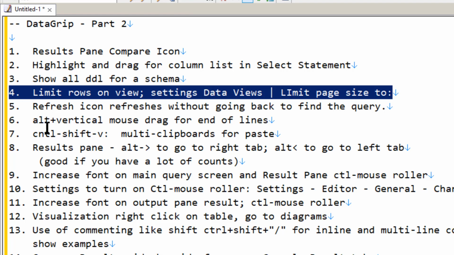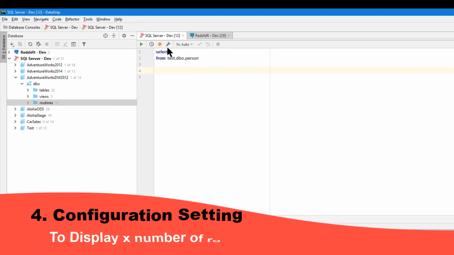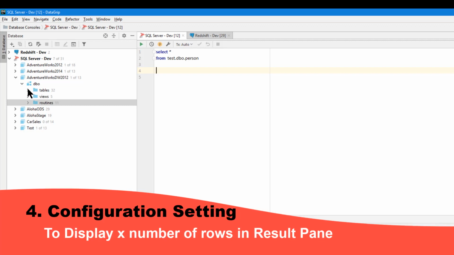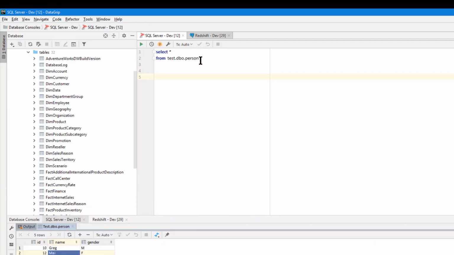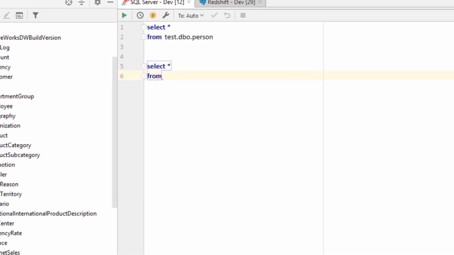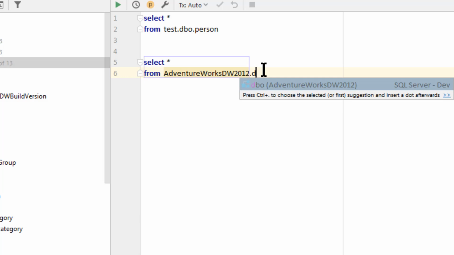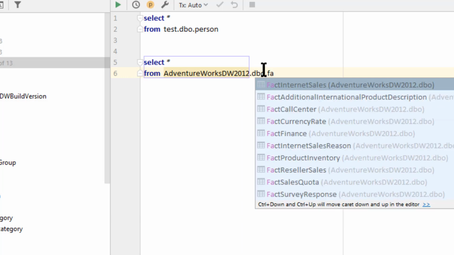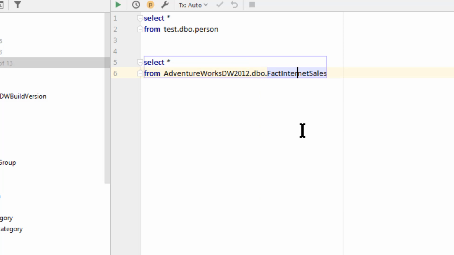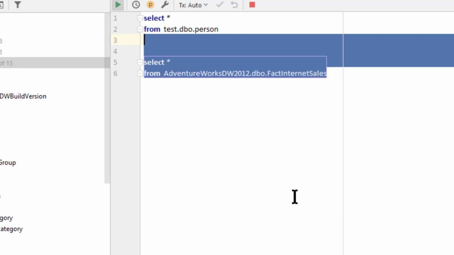Okay, limited rows on view: settings, data views, limit page size. So let's say I'm in SQL Server, and I'm going to go to Data Warehouse. There should be a lot of rows inside one of these tables, especially the fact tables. So let's say select star from, say, internet sales. Right. So let's just run that. Let's see how many rows we get.